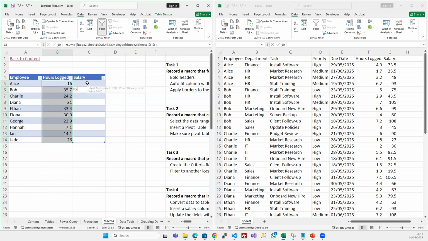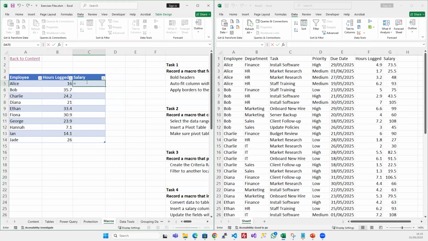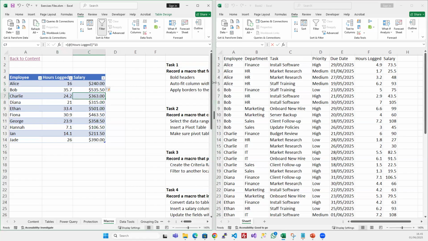Okay. And here I want to pretty much just do that times 15, which is the hourly rate. And now I know how much everybody earns. Okay. So this is the kind of data that you will receive, say, on a monthly basis from HR. It will just be in a sheet like this. And every month you have to generate a salary overview report for your boss.